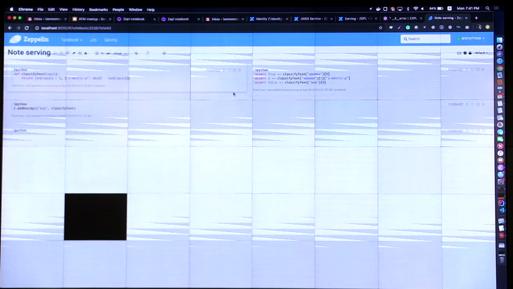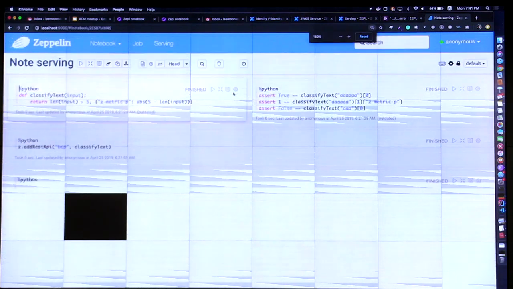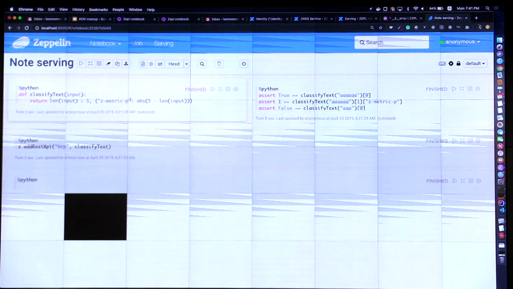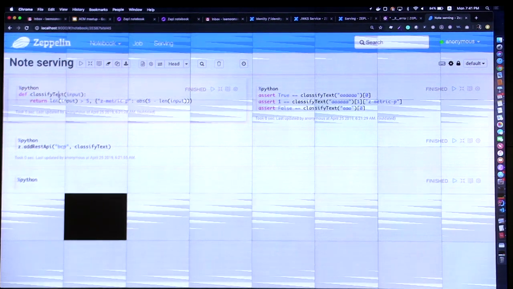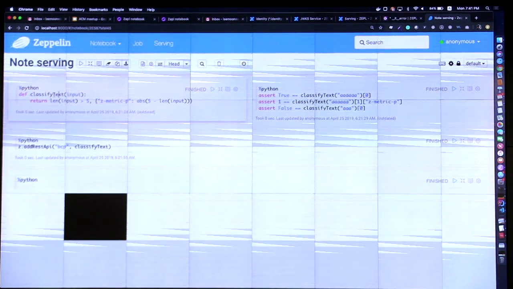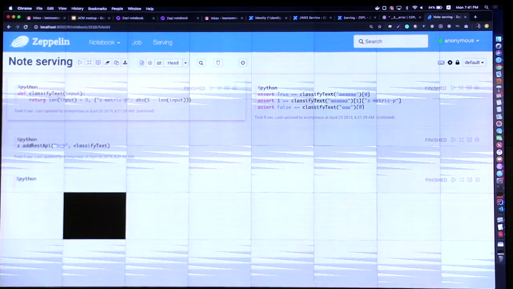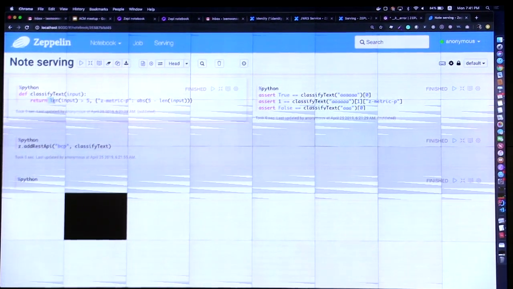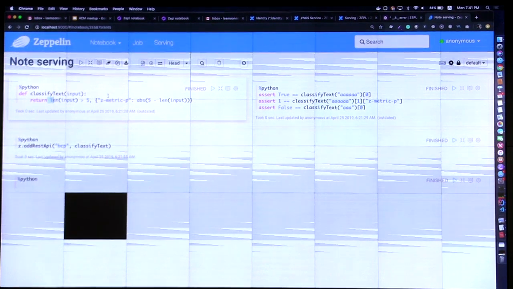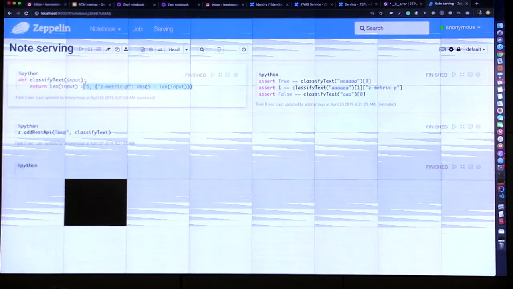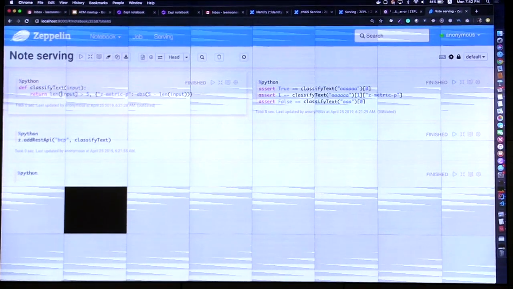So this, let me increase some font. Yeah, this is just a notebook. You can see there is a really, really simple, dumb classification function here. Probably in the real world, you will put your model here, the machine learning model you trained with your data. But in this case, I just put a handwritten rule here.